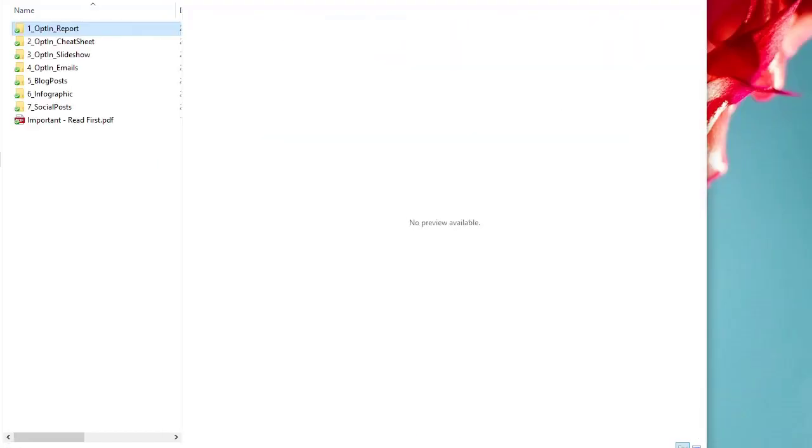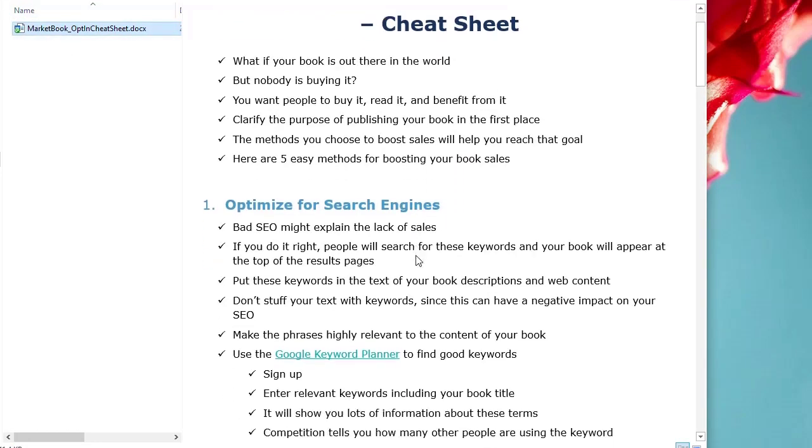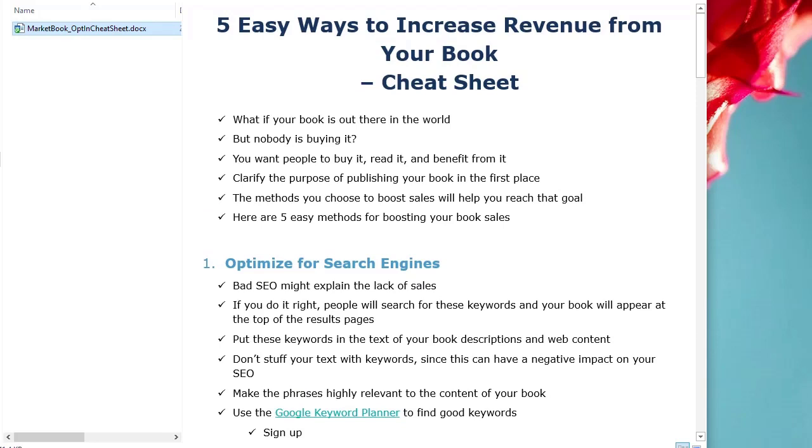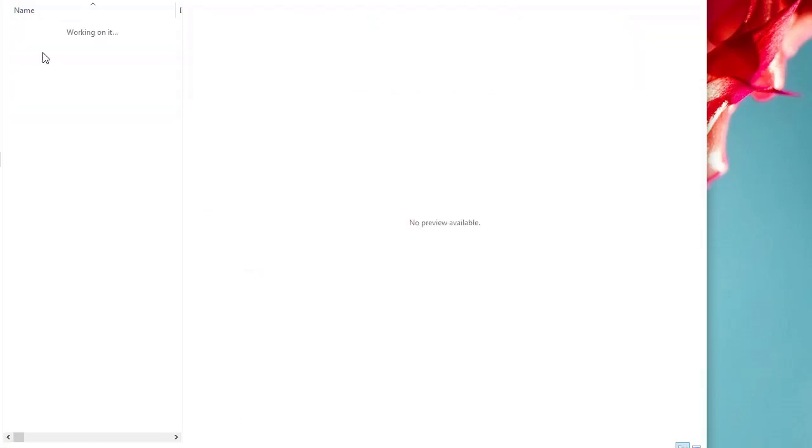Now, next up, I also told you that was in a cheat sheet format. So you'll see that's outlined in that same way. I won't open that up. And then there's the slideshow.